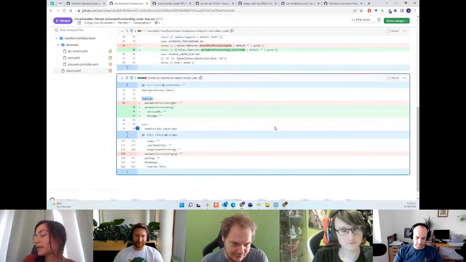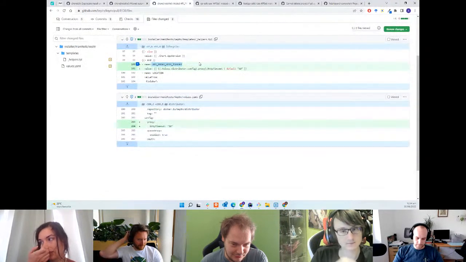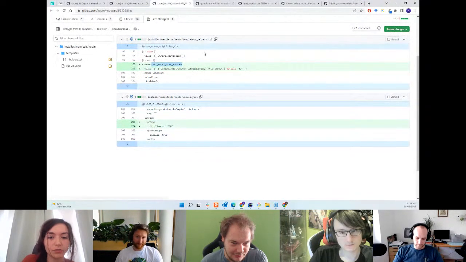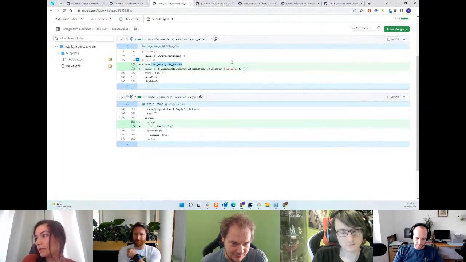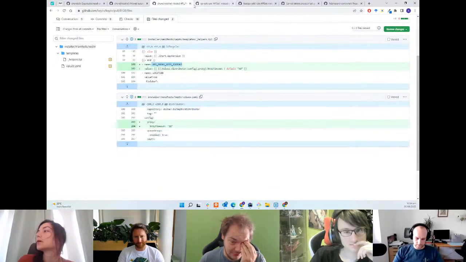Nothing much more to say about this one. And another tiny change is we added the possibility to configure in the chart the API HTTP timeout. This value was already available in the distributor. It was just not passed via the Helm chart. So now it is possible to do it with a set.